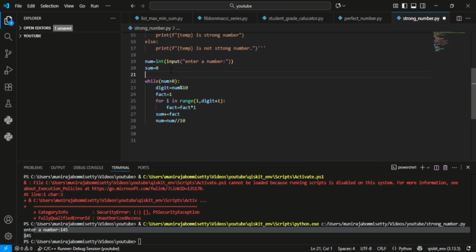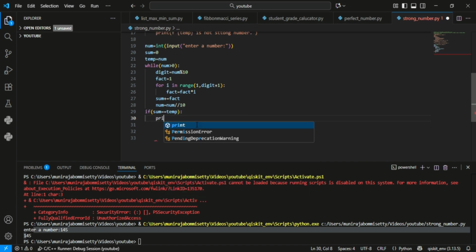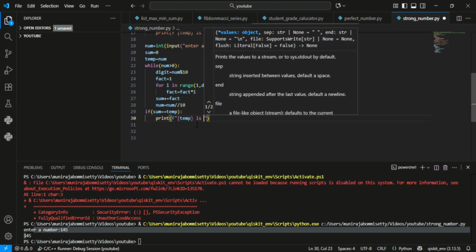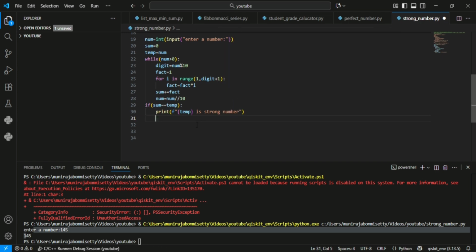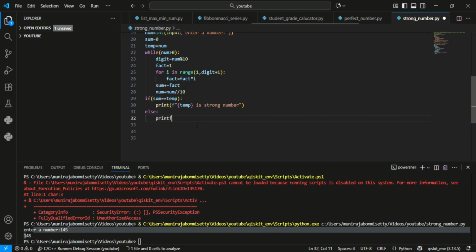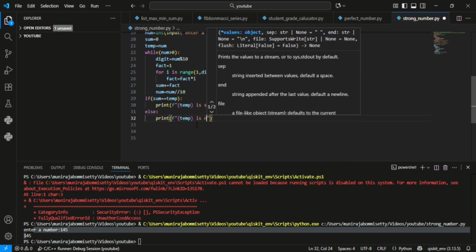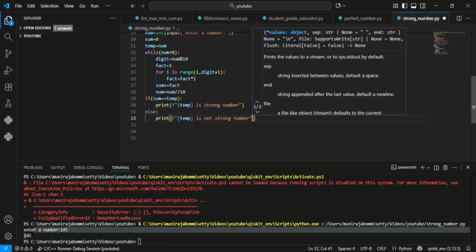So using a variable temp is equal to num, here we write the if else conditions. If sum double equals temp, then print f of temp is a strong number. If the condition is false, then we print temp is not a strong number. Okay, let me run this program and let's see what we get as output.